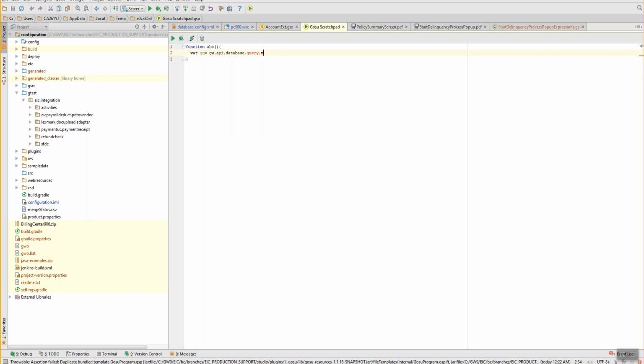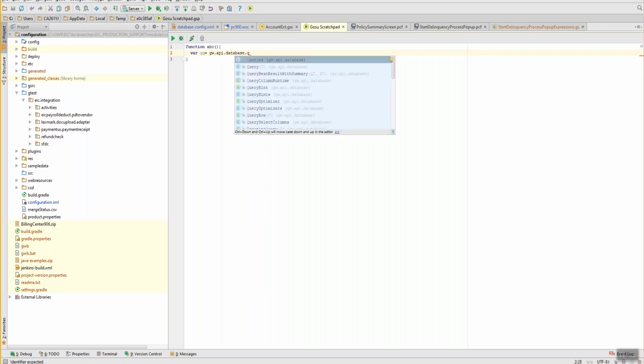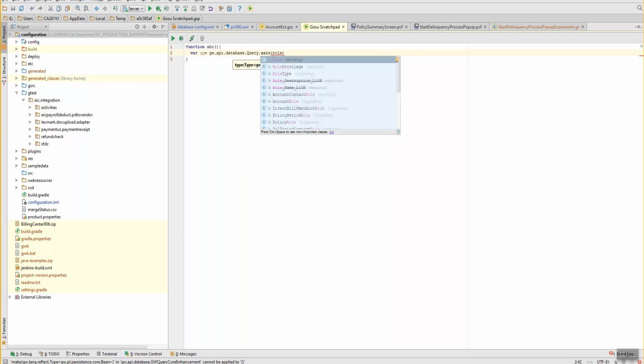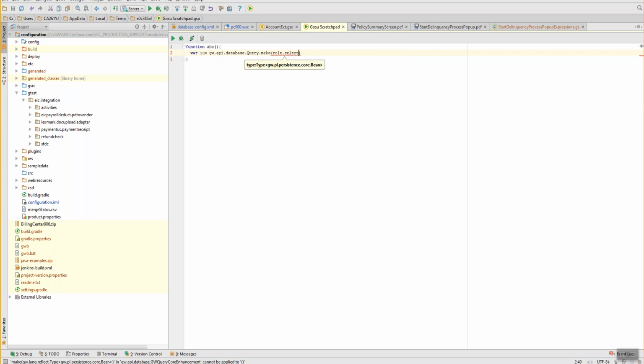Go back, delete it. Now click on Q there, the first one. Query dot make. Click on tab and select the first one. Role dot select. Sorry, not after that bracket, dot select.